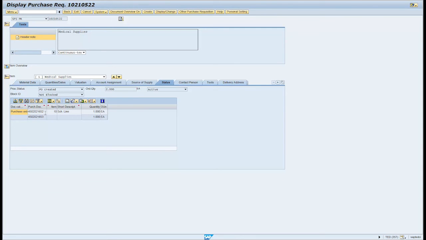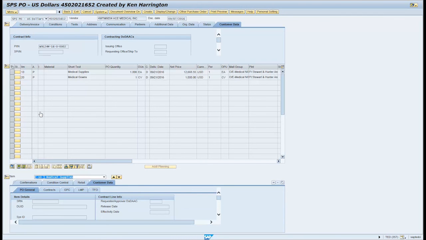Double-click on the purchase order number to open the document and review the content. Once finished reviewing, you have successfully completed this transaction.